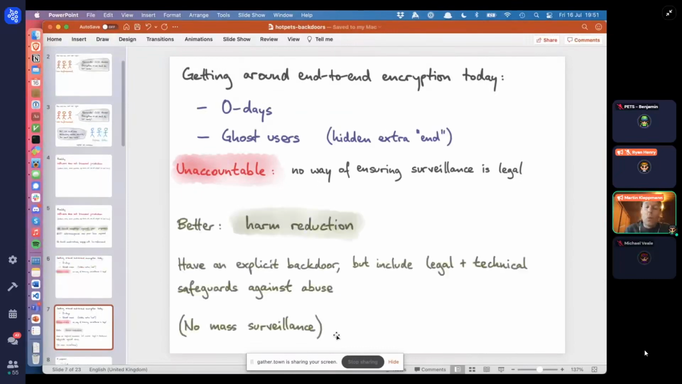surveillance. So I think what a better approach would be is to say, actually, we can have a backdoor in end-to-end encrypted systems, as long as this backdoor has safeguards built around it, and those safeguards are both technical and legal, to ensure that it cannot be abused, at least not without being noticed. So in particular, what we want to do there is prevent this being used for mass surveillance. And so here's a proposal of a type of backdoor that I think would achieve this.